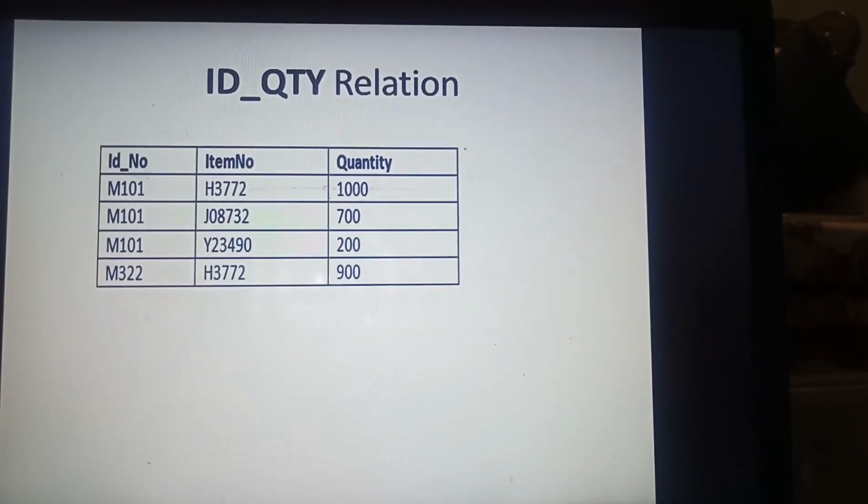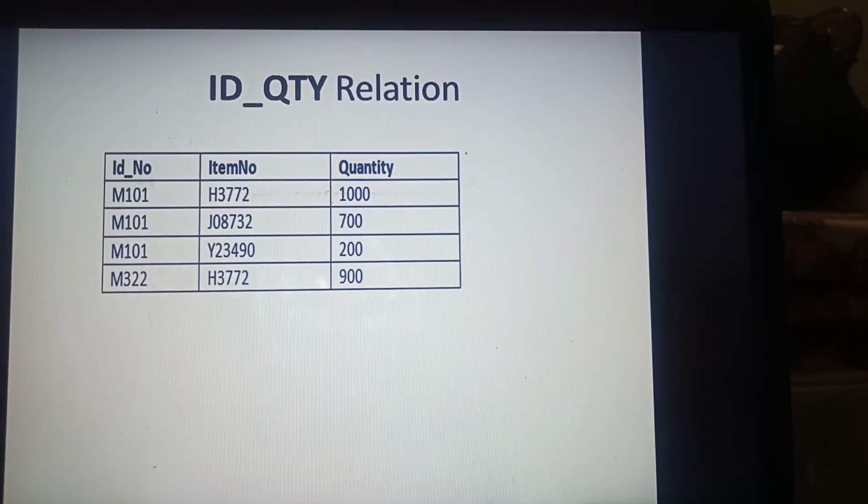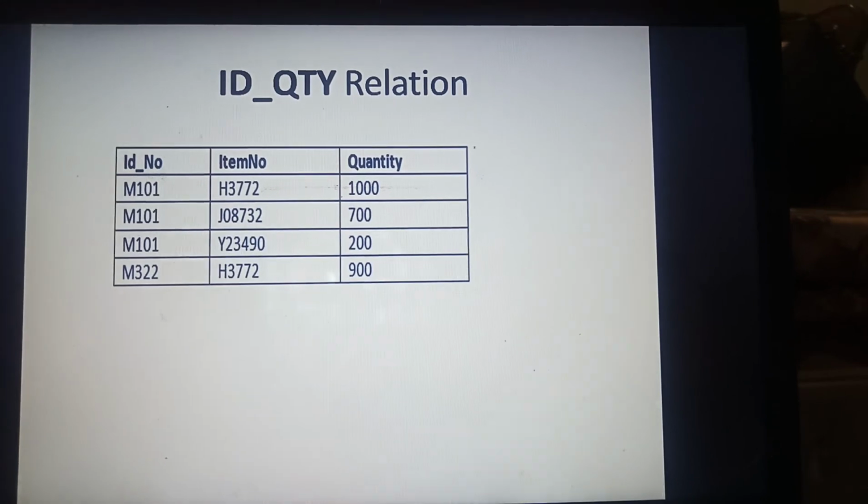So now these normalized tables do not have insertion, deletion and updation anomalies. So these are now converted into BCNF.